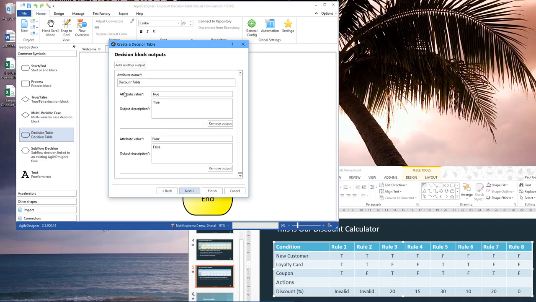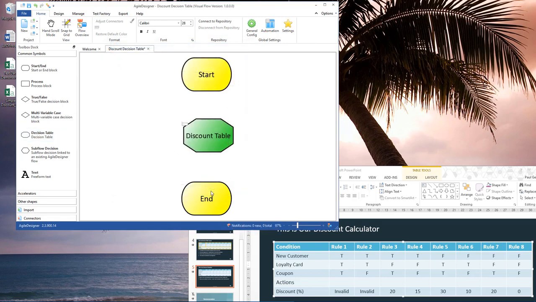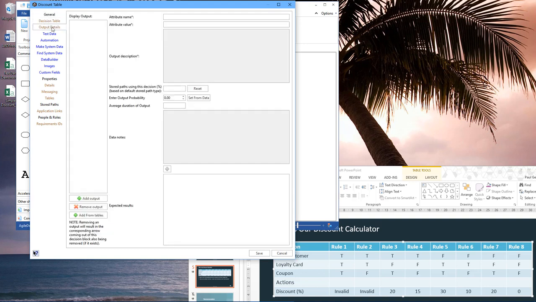Now there are some outcomes here that we don't need, so I'm going to remove these two. Okay, and go next. And the decision table, I could start adding rows and columns to this now, but what I'm going to do is I'm just going to finish the creation of the table and then edit the table directly. So if we go into properties of discount table, you can see we have no decision table and no outputs. So I'm going to add the outputs. So this one would be discount.